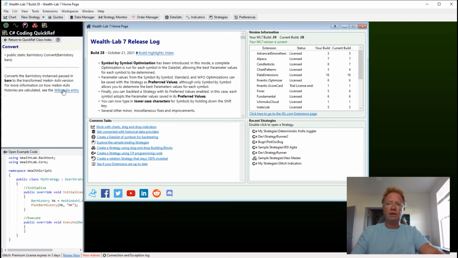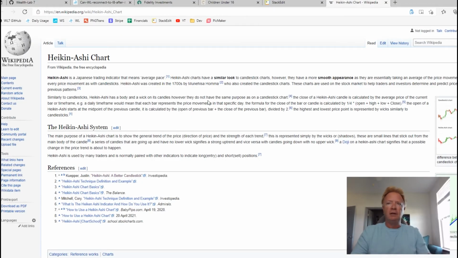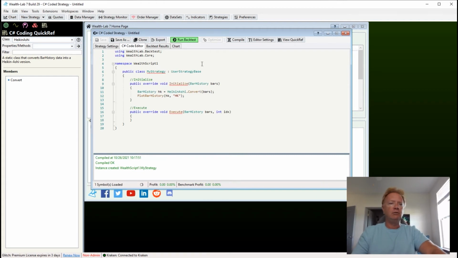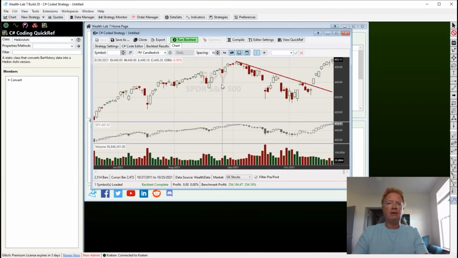Here's a link to the Wikipedia entry on Heikin-Ashi. It explains that Heikin-Ashi is a Japanese trading indicator that takes an average of price movement. So with that in mind, our Heikin-Ashi converter will take a source bar history, apply the averaging of the Heikin-Ashi, and output a new bar history with those transformations. So as always with the quick ref, we can click the example code button to open up this example in a new strategy window and have it automatically execute.